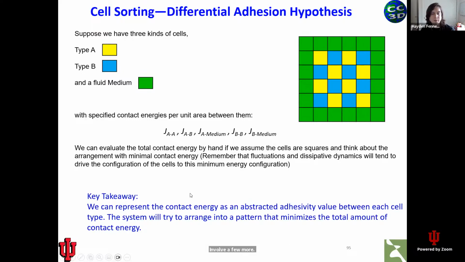calculation variables. So again, we can represent the contact energy as an abstracted adhesivity value between each cell type, and the system will try to arrange into a pattern that minimizes the total amount of contact energy. So that's kind of why you get this engulfing behavior, because one cell will prefer interaction with the medium and another cell will not. And so in order to minimize the energy, it will try to, well, maybe try is the wrong word, but it will tend to group itself up in between the medium and the other cell that tends to prefer the medium.